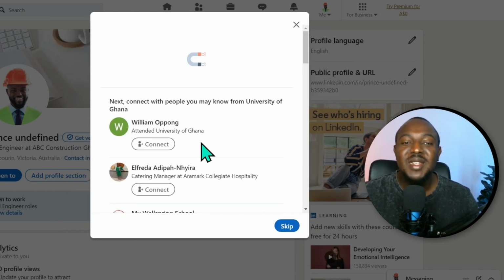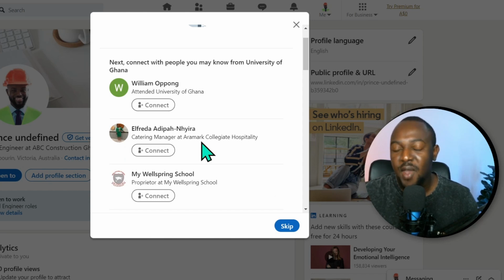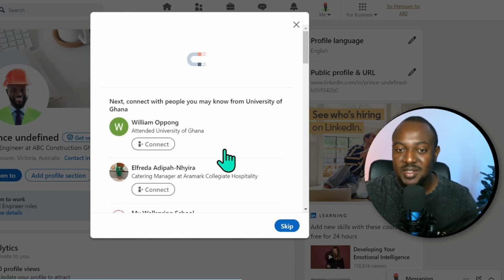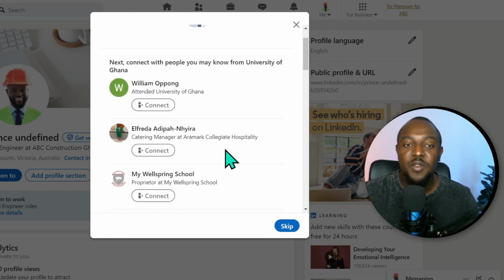Awesome. So now LinkedIn will try and match your profile to other profiles on LinkedIn, and they'll suggest your friends. So this is really, really important. If you find anyone here that you know of, you need to add them. As you can see here, William Opong attended University of Ghana. If you know William, add them so they can accept. You need to build your connections. You need to build your network.